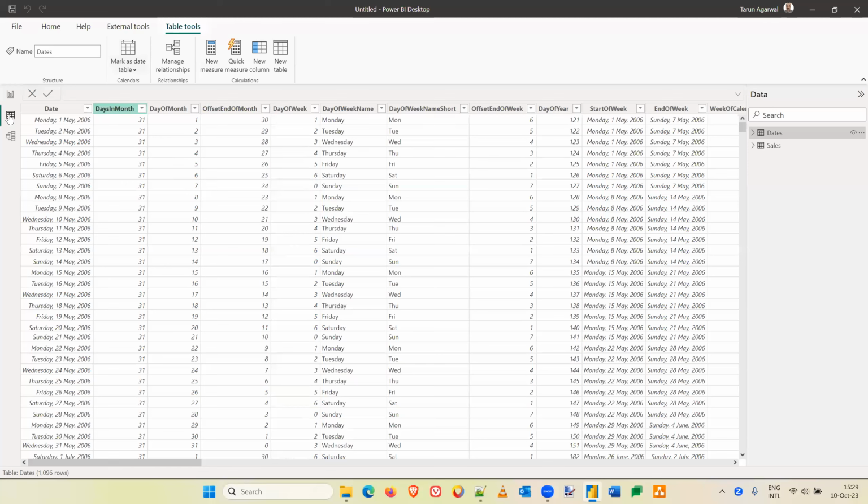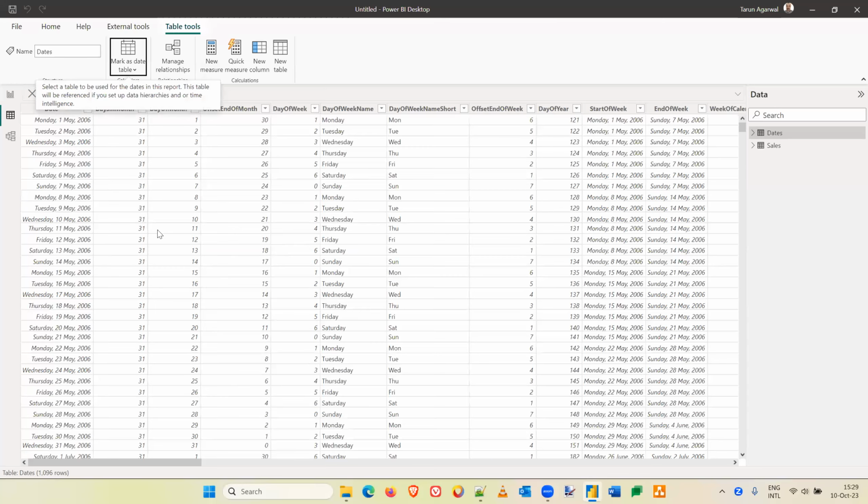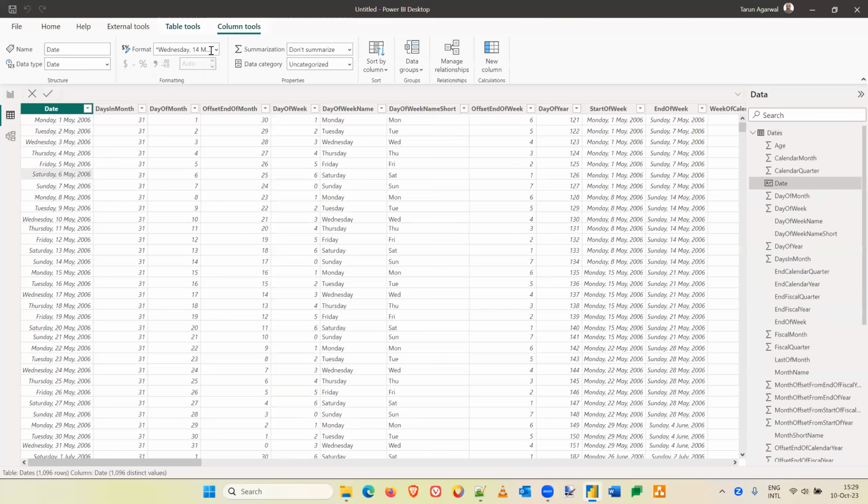Now, when I'm in table view, you can see here mark as date table. This is an important step that I need to make, mark as date table. It will prompt me what the date column should be. So I need to select what is the date column. It's date. So it's validated successfully and I say okay. All right. So I have now a date table that is set as a date table.